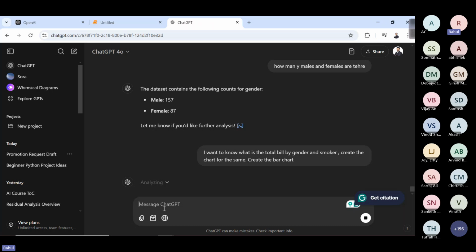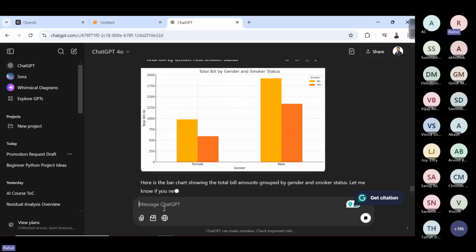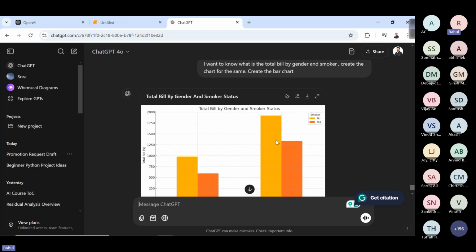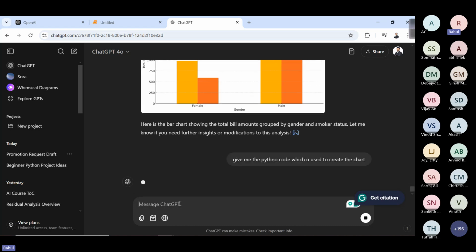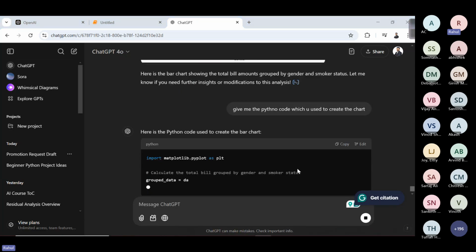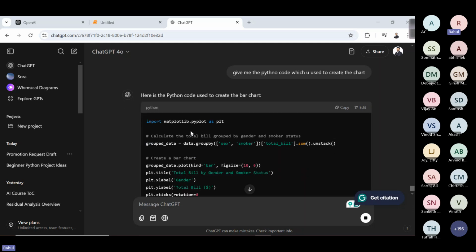I can very well download that chart. Or if you want the Python code, you can ask for that also. You can see the chart is coming in. I can say, give me the Python code which you used to create the chart. So it is going to give me the Python code as well. It is making things quite simple and easy for us, and beneficial for our day-to-day tasks.